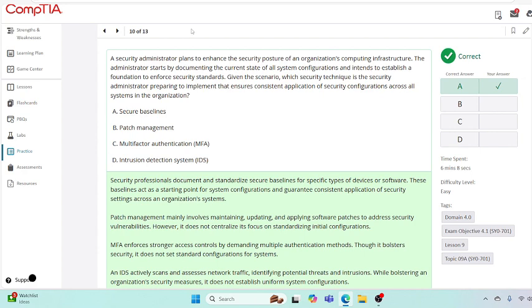That's secure baselines. Security professionals document the standardized secure baselines for specific types of devices or software. These baselines act as a starting point for system configurations and guarantee consistent application of security settings across an organization's system.